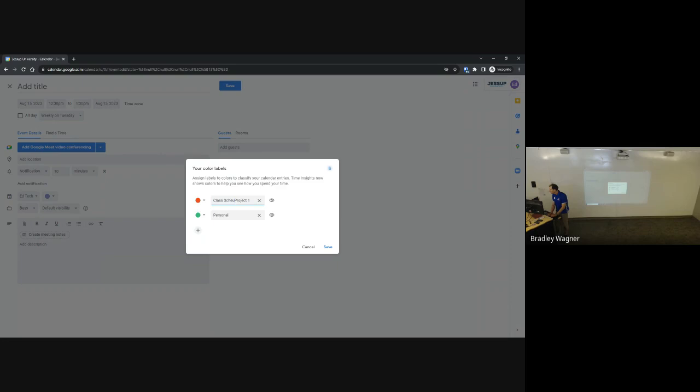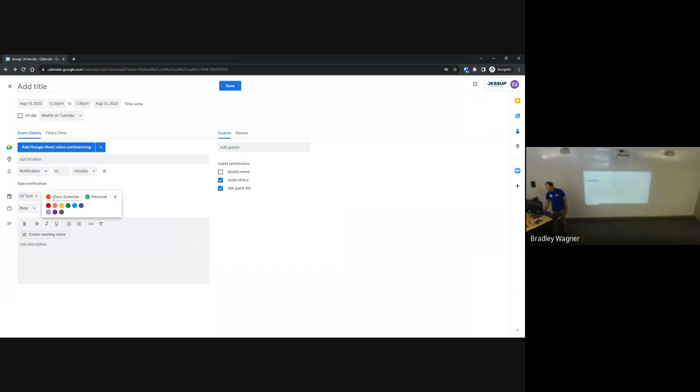Class schedule. And now I'll just know that from now on, anything that's related to class schedule is going to be orange. And so that'll appear as now a color, but with a label so that I'm consistent in its usage. This is what I will use from now on for class schedule.